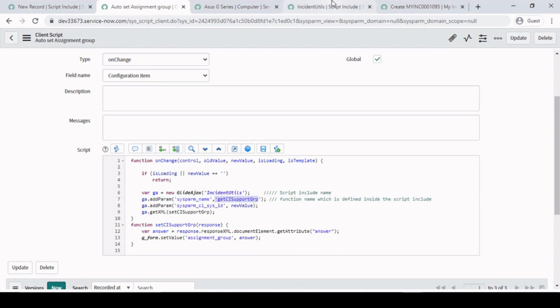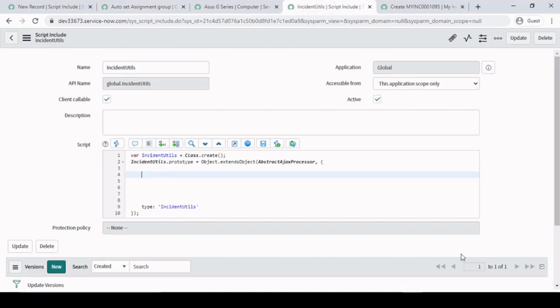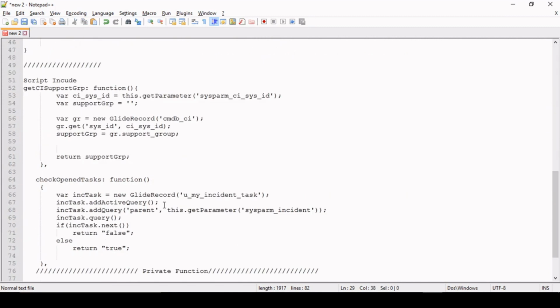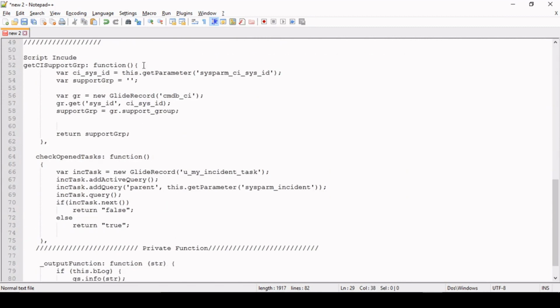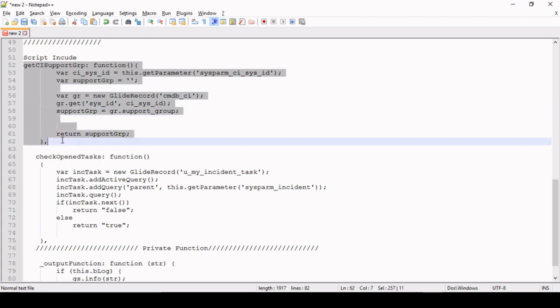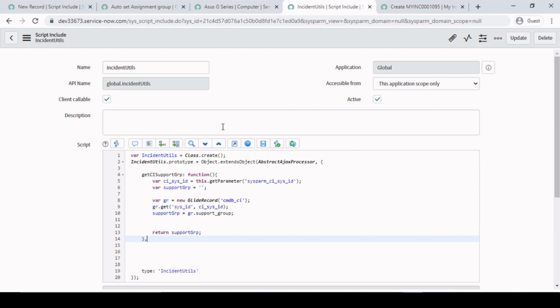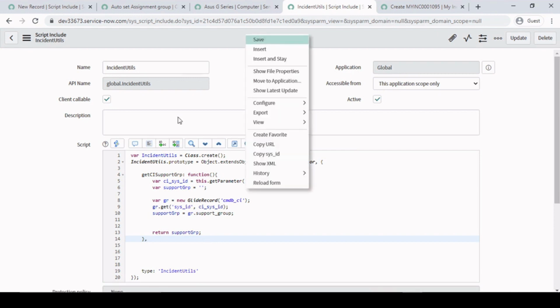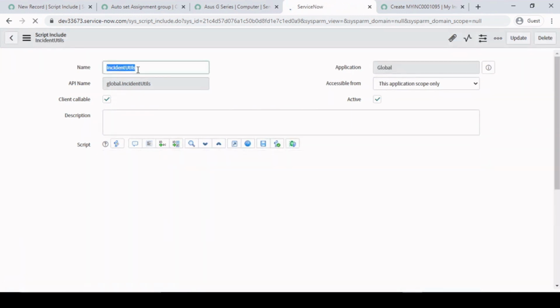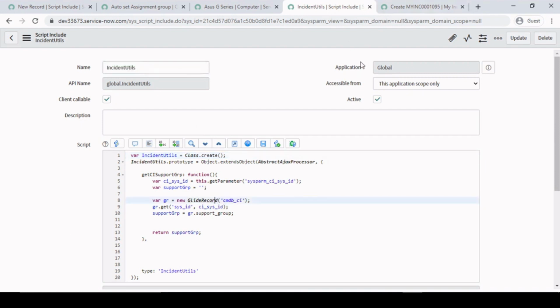Then you will be asking, guys, where is the function? So let me just copy it for you. I have already written getCISupportGroup. So here is your function. I'm just copying it over here. Fine. Don't worry, guys. I will explain it once I come back to server-side scripting. So I'm just calling it over here. Fine. Now a function is available.